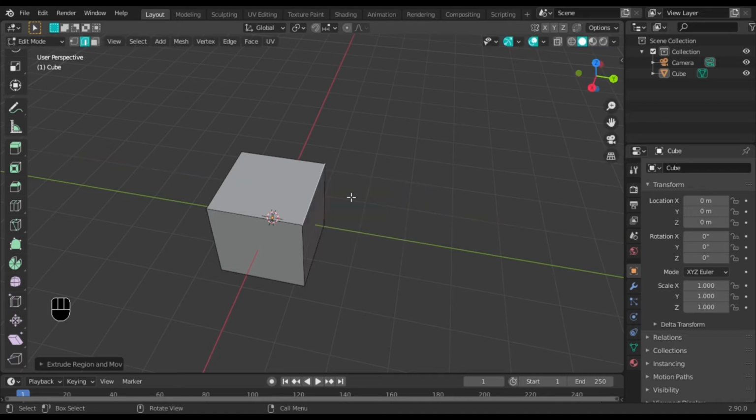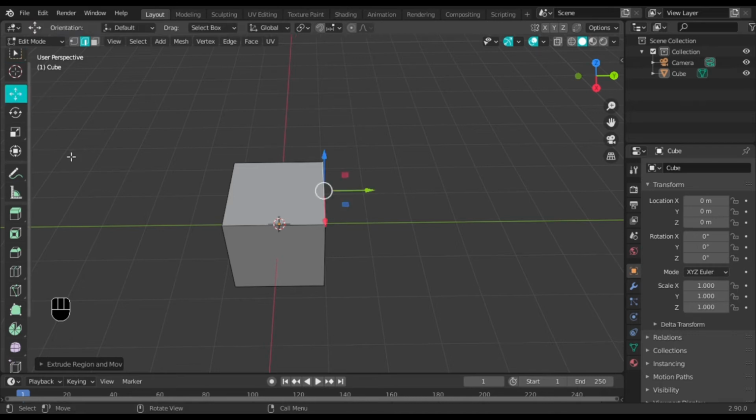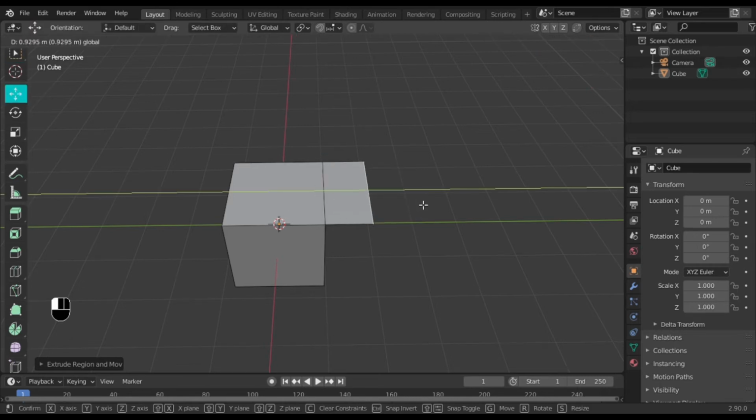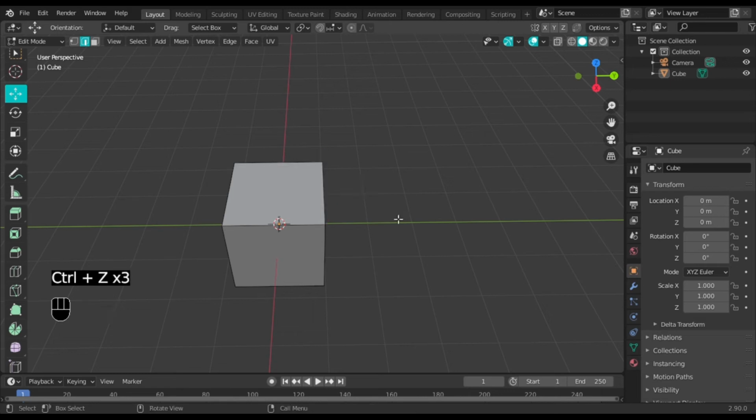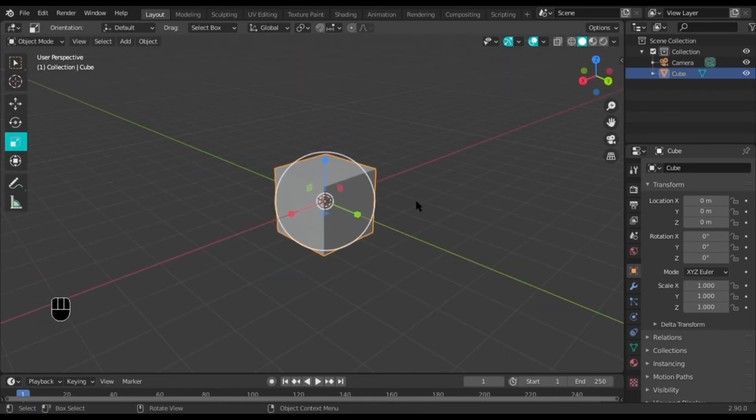But you can also extrude, right click to cancel, and then move it. By the way, you can enable the move tool from here. I always do that from here and enable it. Okay, so as you can see, the cube is still the way it is.